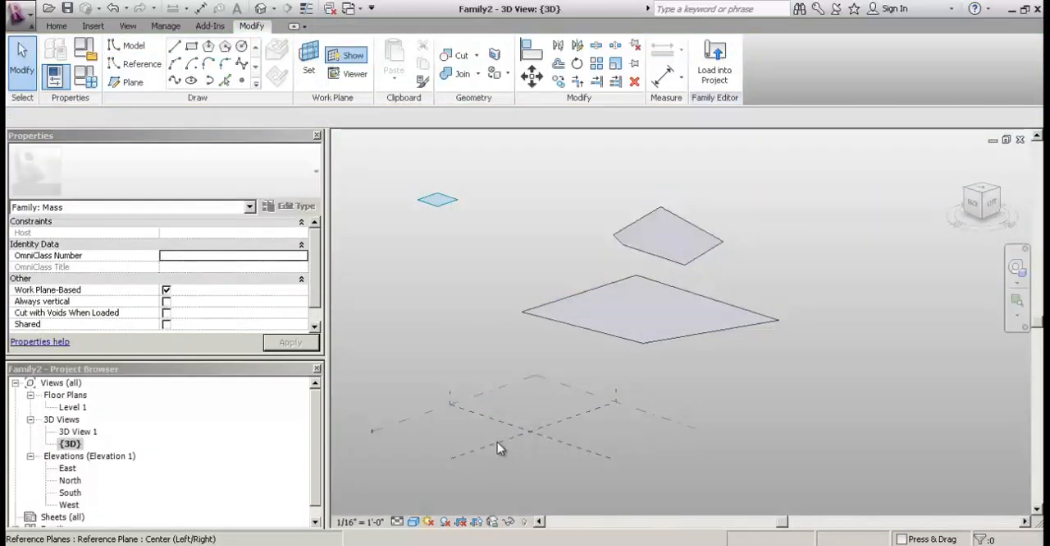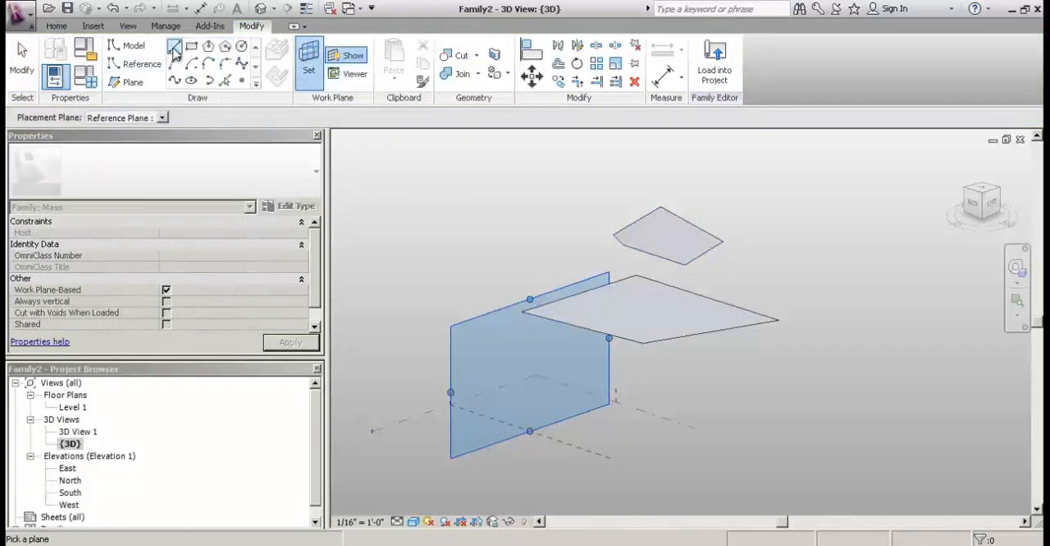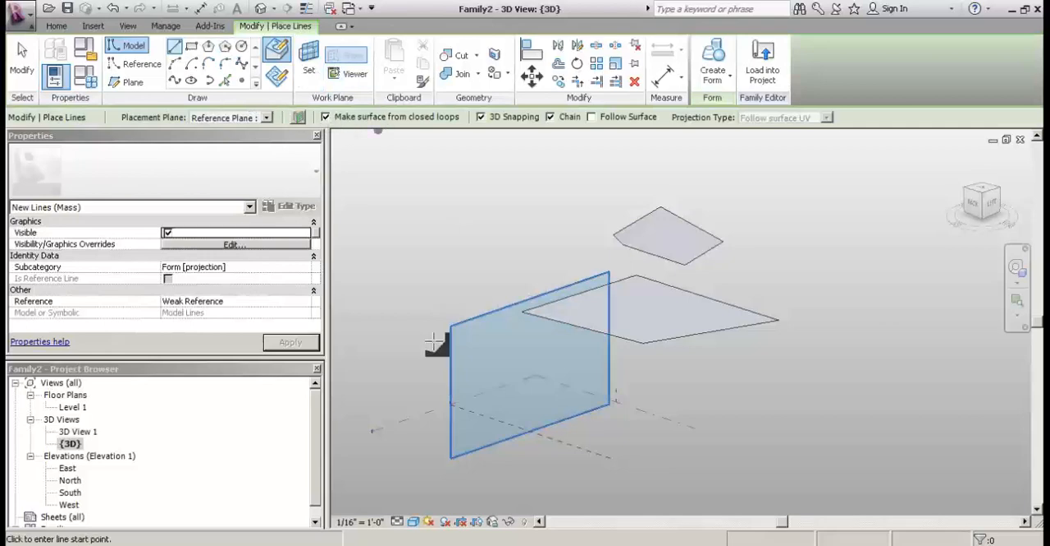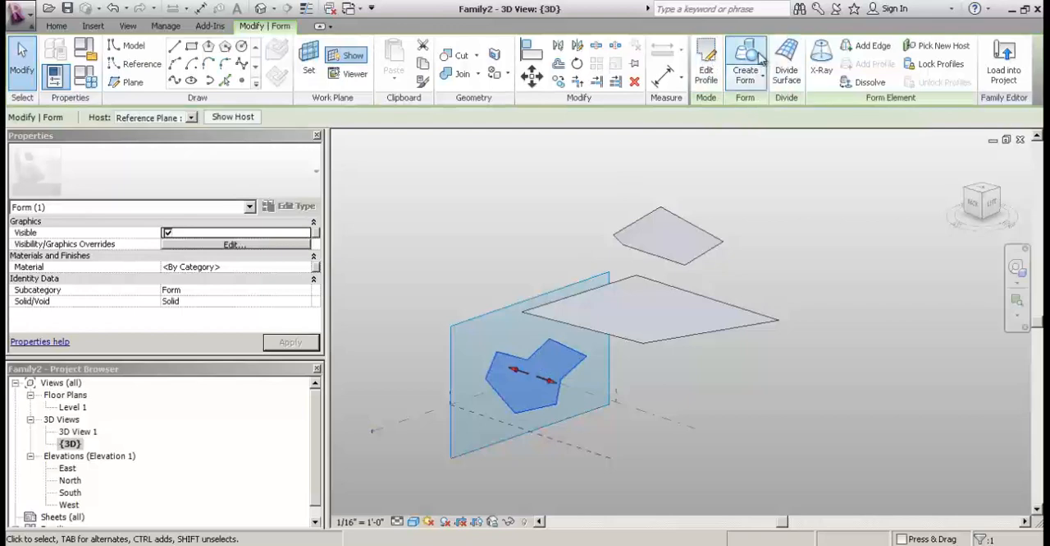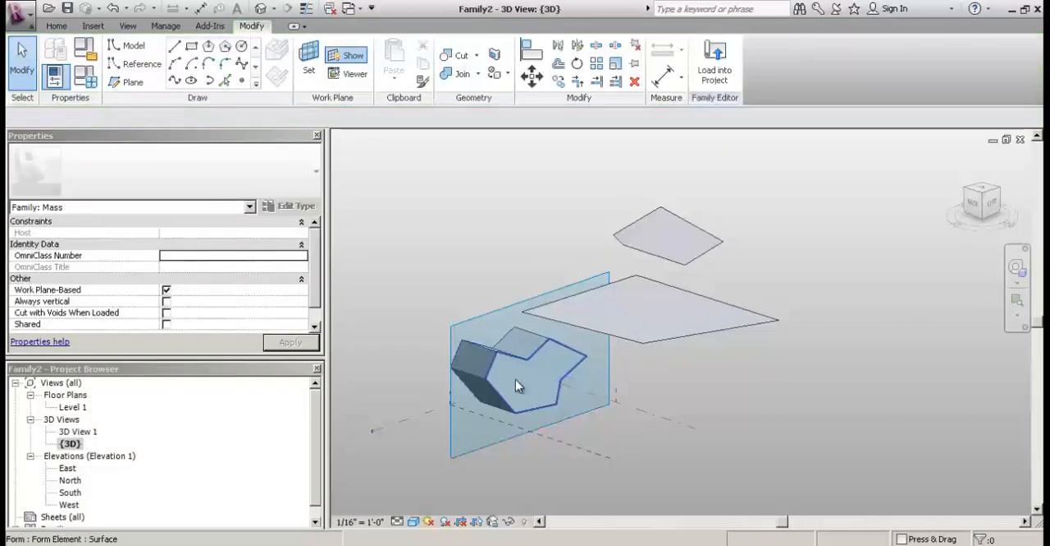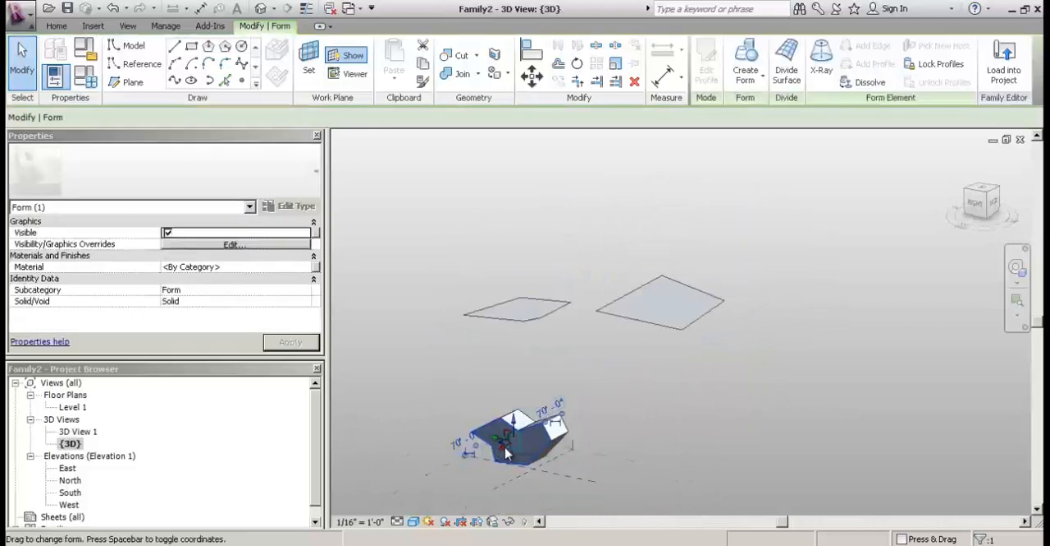If I wanted to draw something that was more turned on its side, I'll set that work plane, come back in, make sure that everything's checked, and I can do anything I want with the planar tools. And then I have my surface, and then I could say create form off of that surface. So I have the ability to predetermine what I want it to do ahead of time.